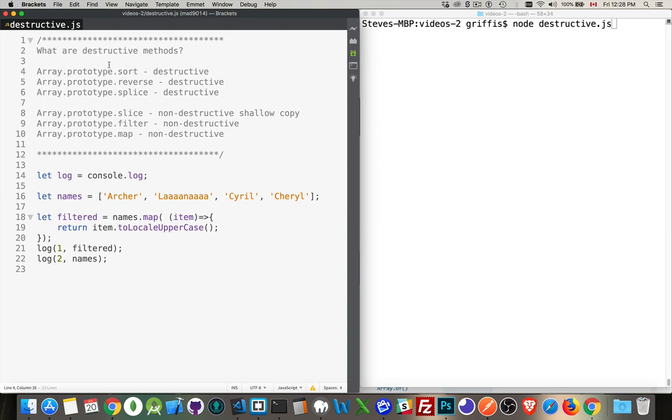So the array sort, reverse, and splice methods, these are all destructive methods. And that means that they are going to change the original array when they run. So the original object gets altered in some way. So it's destroyed and remade.